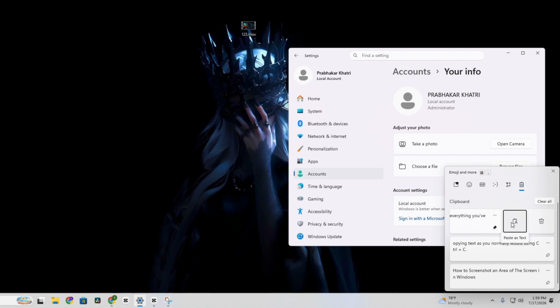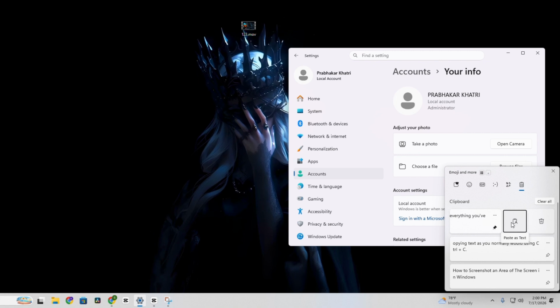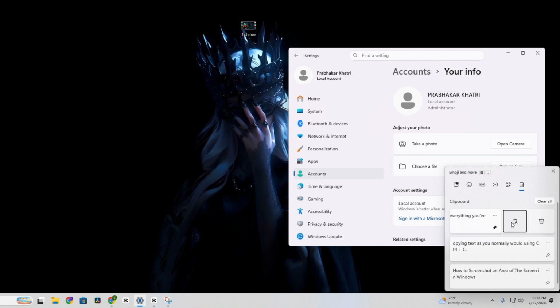If you enabled Clipboard Sync, your synced clipboard items will also be available on your other Windows devices that are signed in with the same Microsoft account and connected to the internet.